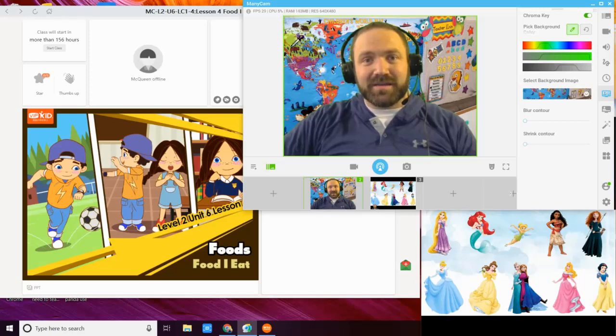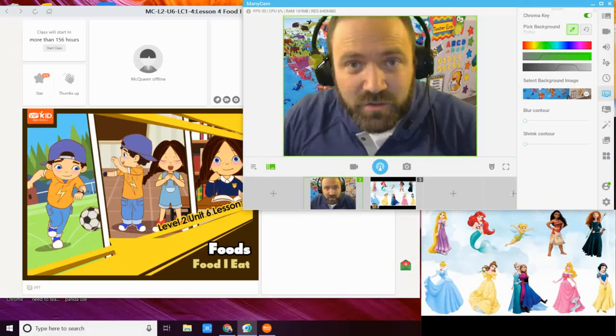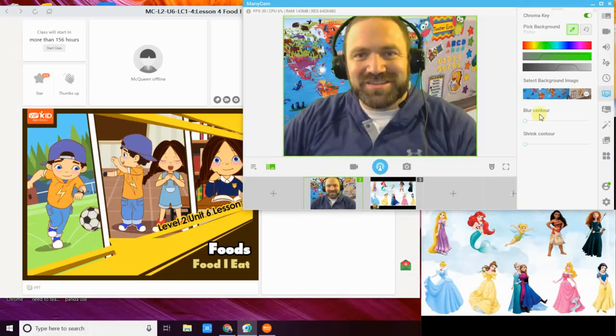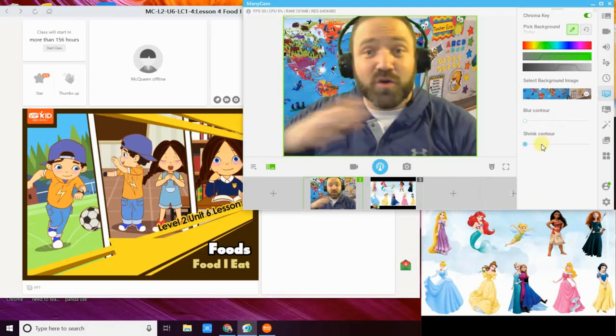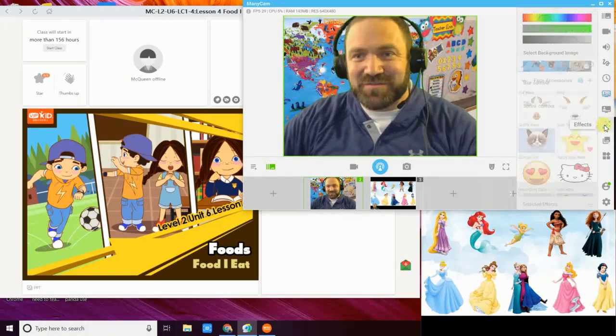You want to get all those green specks out, just to make your classroom look a little better. Now, before I show you what this looks like in the classroom, let me show you the effects tab here.